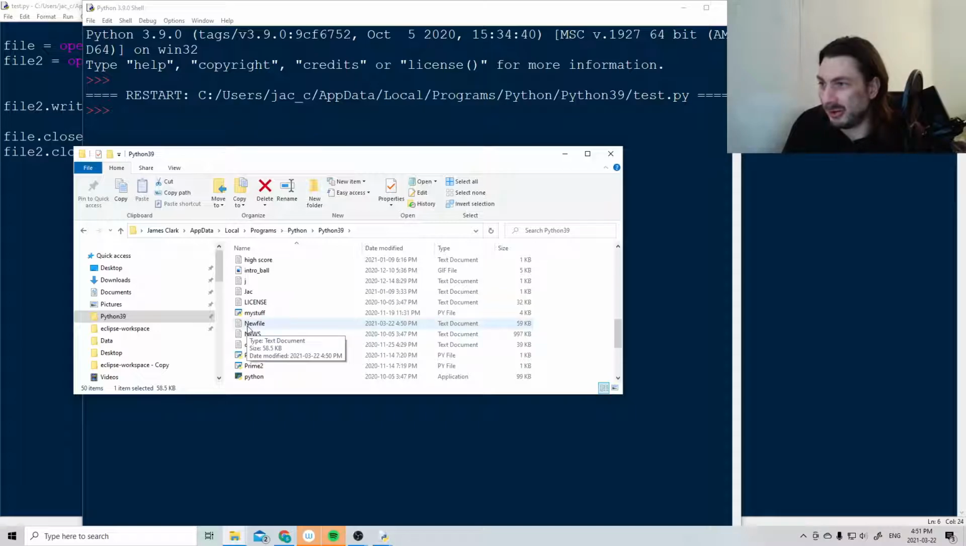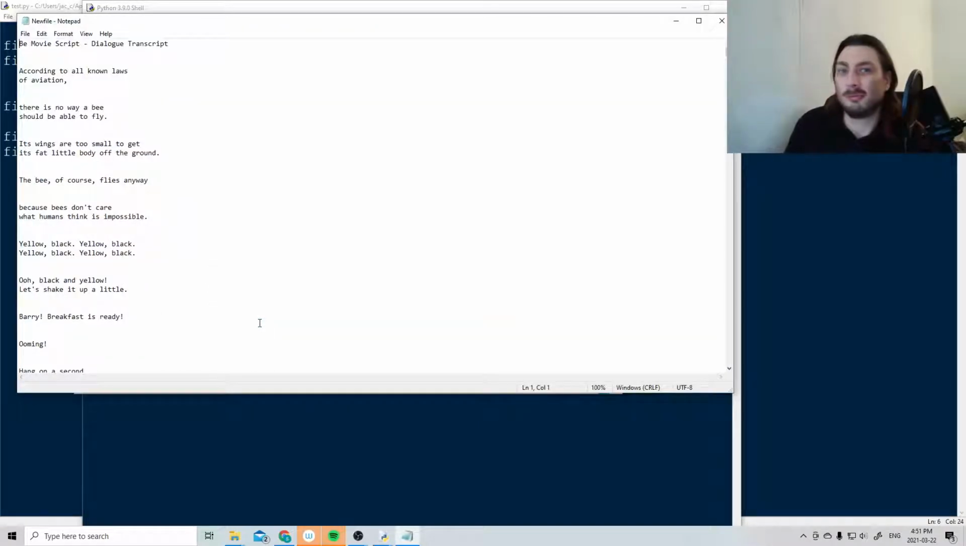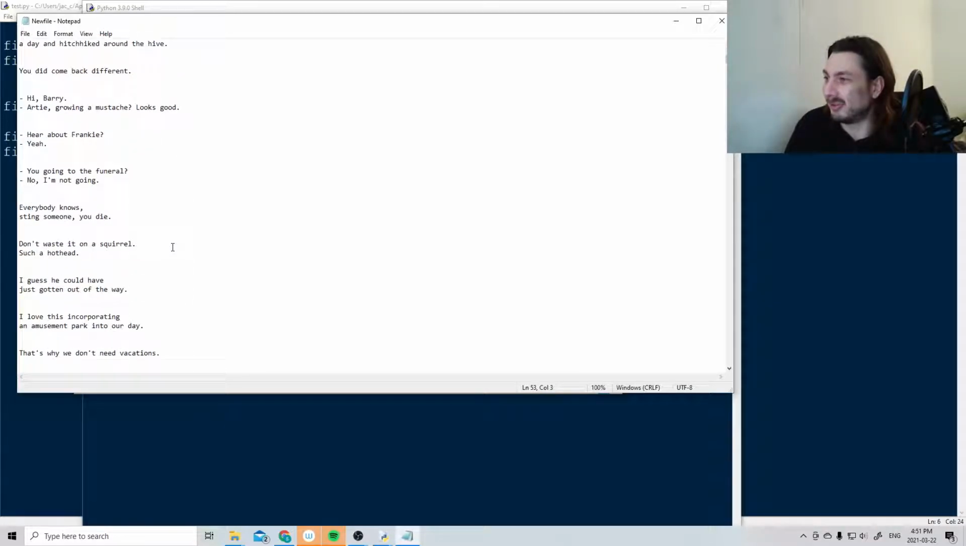Hey, look, there's a new file called new file. Let's open it up and see what's inside of it. Look at that! It's the B-movie script. And so there we go. We have just written this file.